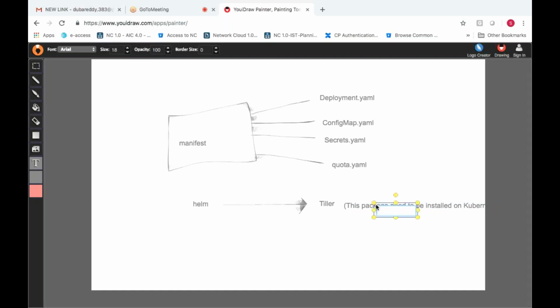So wherever you have installed your Kubernetes, there we need to have a tiller running. So your Helm commands, when you install Helm here, it will contact your tiller, and then it will do whatever you want. Okay, so that is how it is designed. So this is the important thing.